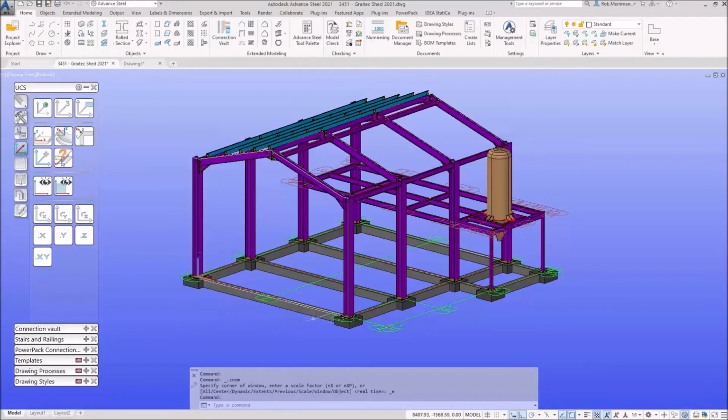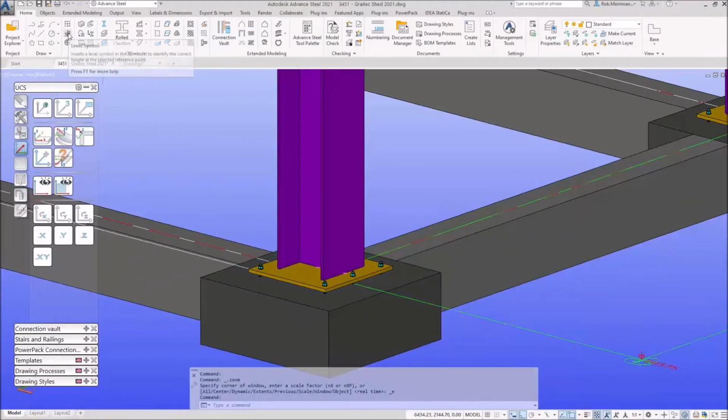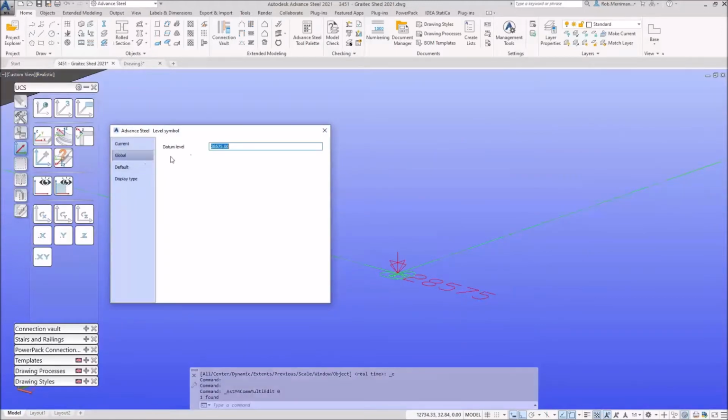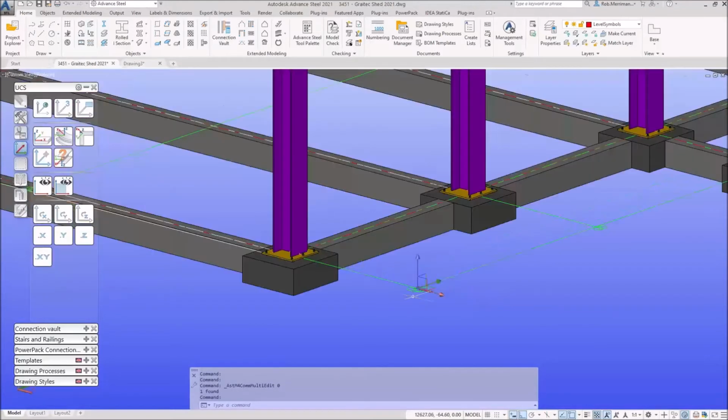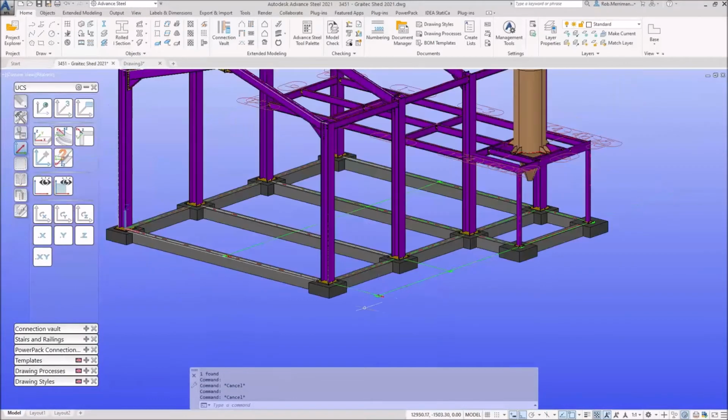Now, if you have been told that your top of concrete, for example, is 28 meters up in the air, we can use a level marker in Advanced Steel. Now, I do already have some in here. So we put a level marker in and we go to the global level, and then we can put our datum level in. So the datum level here was 28 meters 575. That information will pull through to our GA drawings. So when you put a level marker in on your GA drawings, or you label the top of concrete, it will use that information there.